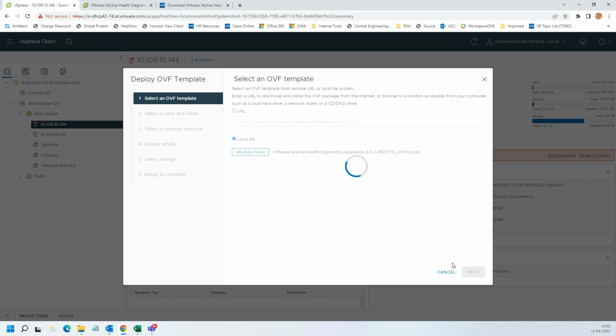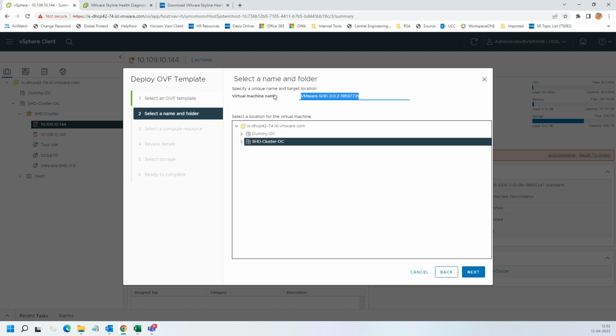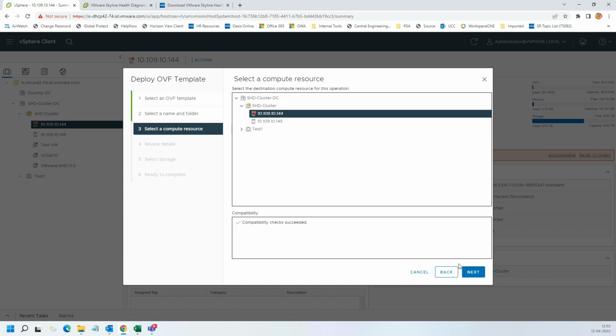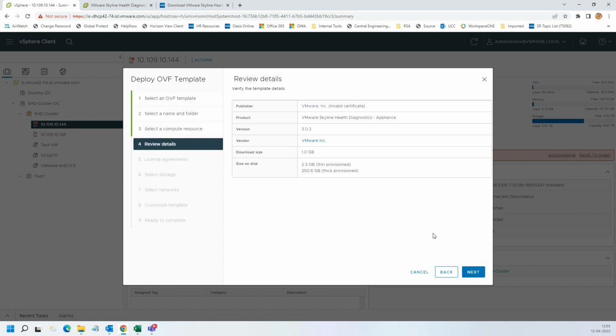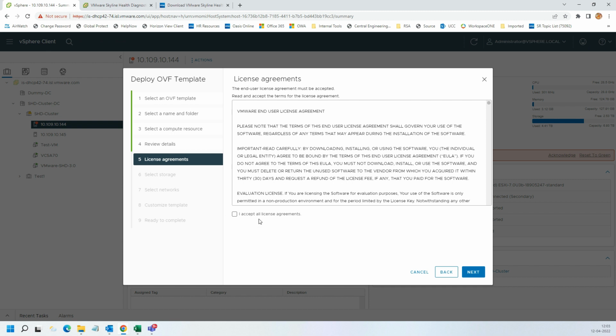It is going to ask you for the name of the virtual machine. I will give a name, let's say SHDF demo. We go next, choose a host where you want to deploy the appliance. Now it's going to pick up the version of the OVA. What we have right now is 3.0.2. It's going to pick up those details. There you go. And we go with the license agreement.